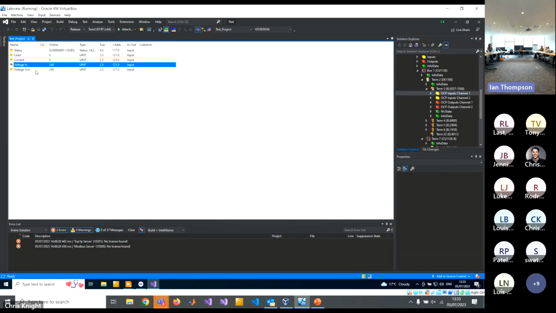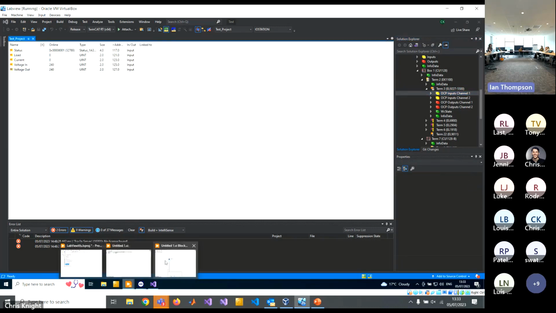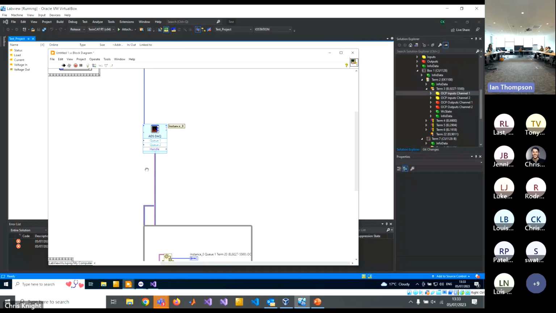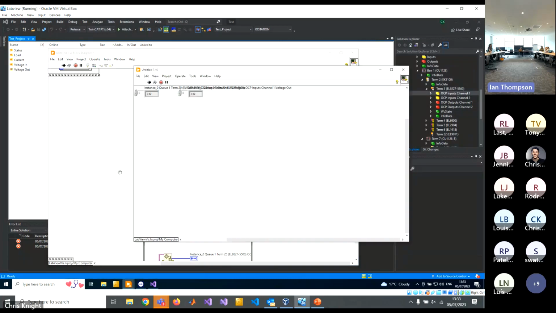See those two voltages coming in and out. All I've done, using the communication version of this, is add those into LabVIEW, and I can then see that being exchanged here as well.